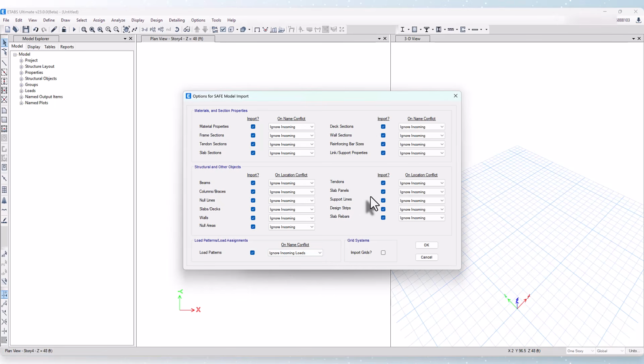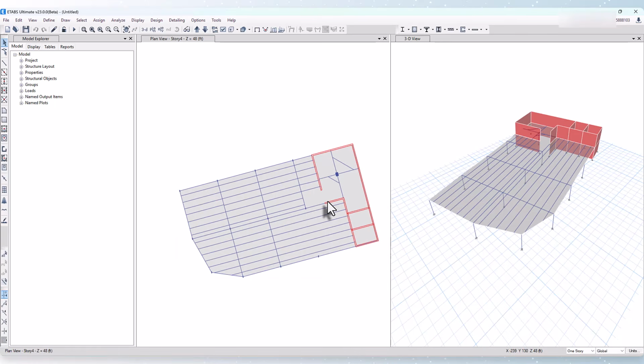After the import, a new group will be created for all objects added by this imported SAFE model, so users can quickly identify and select the members that have been imported. It's recommended that the imported items be checked and, if necessary, modified before the replicate story command in ETABS is used to populate the other stories. Now we click OK, and here is the SAFE model that has been successfully imported directly into ETABS.